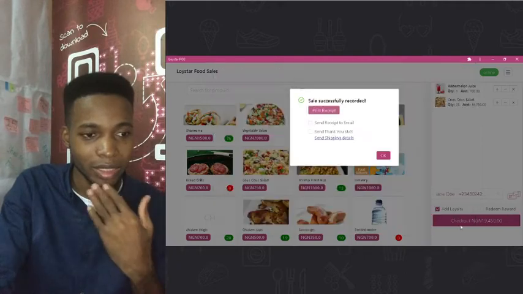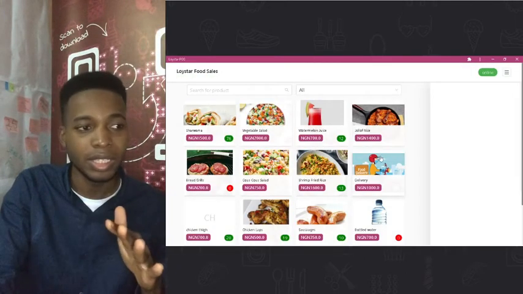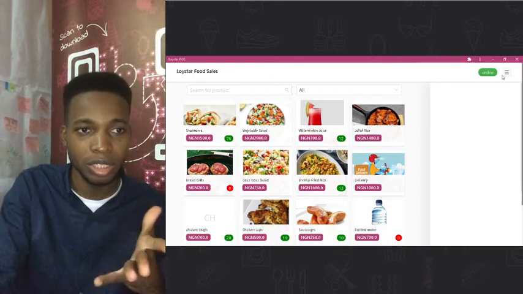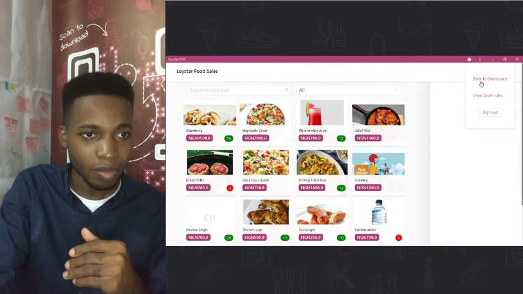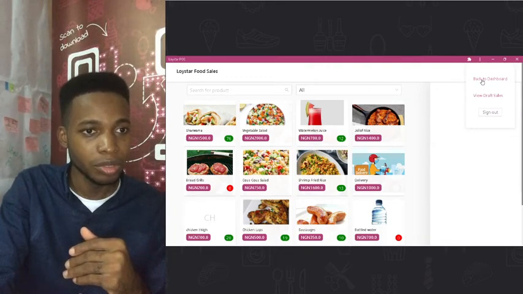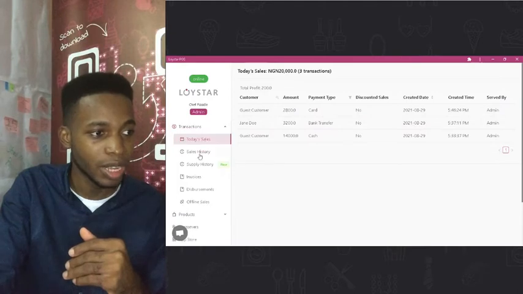Yeah, so that's a simple transaction, and you can click on OK. That's how easy it is. Very straightforward, intuitive. Anyone can do this. So I'm just going to look through my dashboard and see the transactions I've done for today.